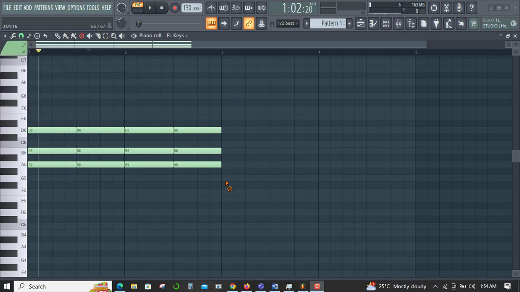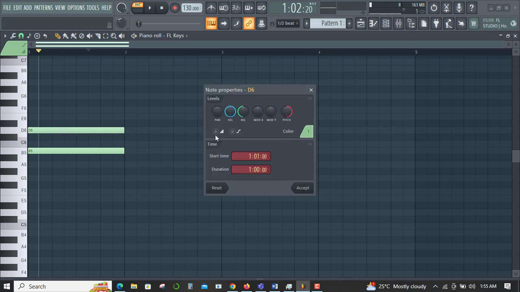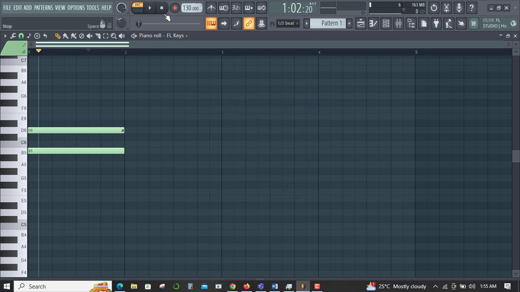Okay, next you can also decide to slide a particular note. For example, if you have a note, I can have another note on B5, and let's extend them like this. And assuming you want to slide any of them, just double click. If you want to slide this particular note, just double click on it, and you're going to see this dialog box. So click on this point, slide to D6, and say accept. And when you play it, you're going to see.